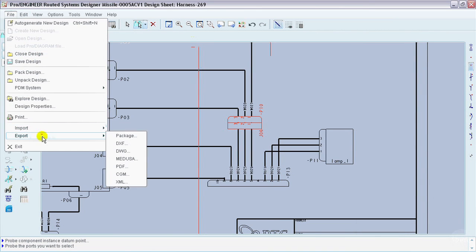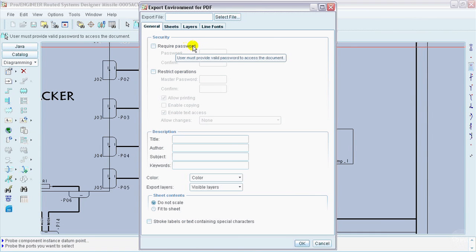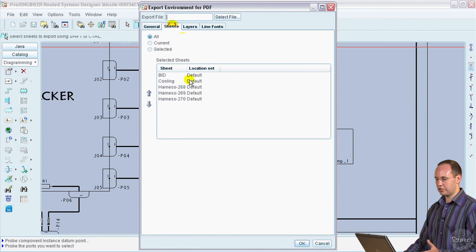So to do that, you quite simply export a PDF, and within the PDF, you can control certain features and functions. So for example, if you want to open the design, it requires a password. If you want to restrict printing, you can set a password. Standard PDF functionality. You can also control which sheets you want to export.